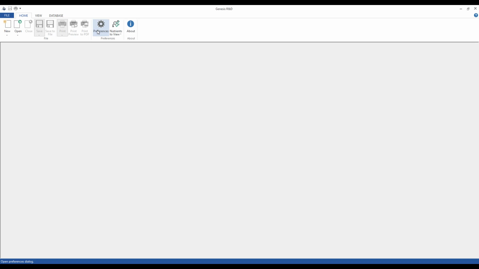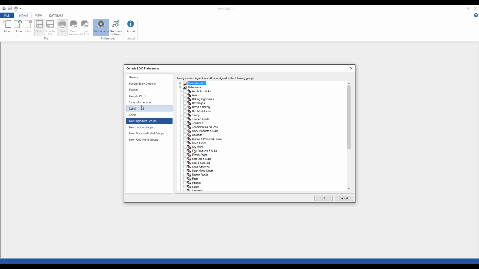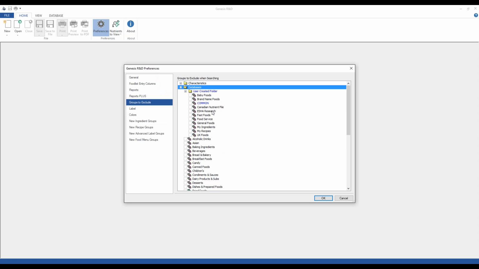All right, we'll go back over to our preferences for just a moment. With groups, we can also exclude those groups from any searches by going to Preferences and then Groups to Exclude. If we look into this area here, by default, generally, the Canadian nutrient file and the UK foods are both going to be checked off like so. That means that if you ever search for any items within your database and you are looking for the Canadian nutrient file specifically or the UK database, you won't find any results unless you go into your preferences, groups to exclude, and then uncheck those boxes.